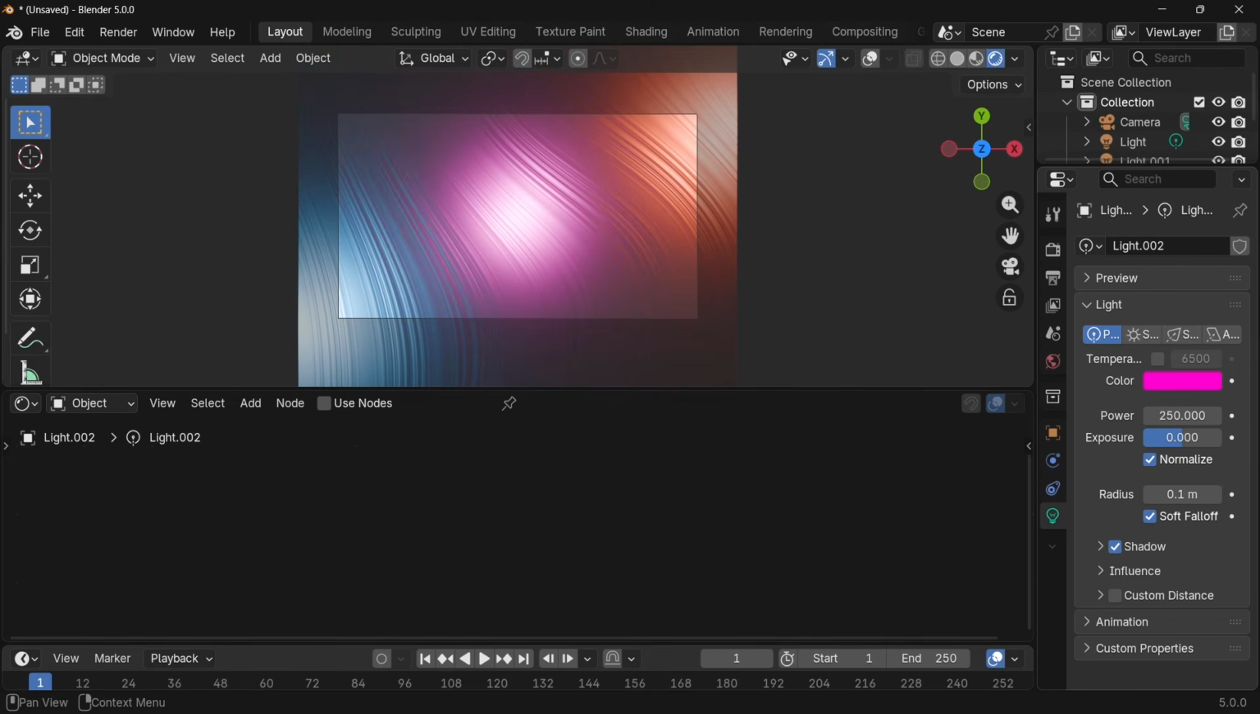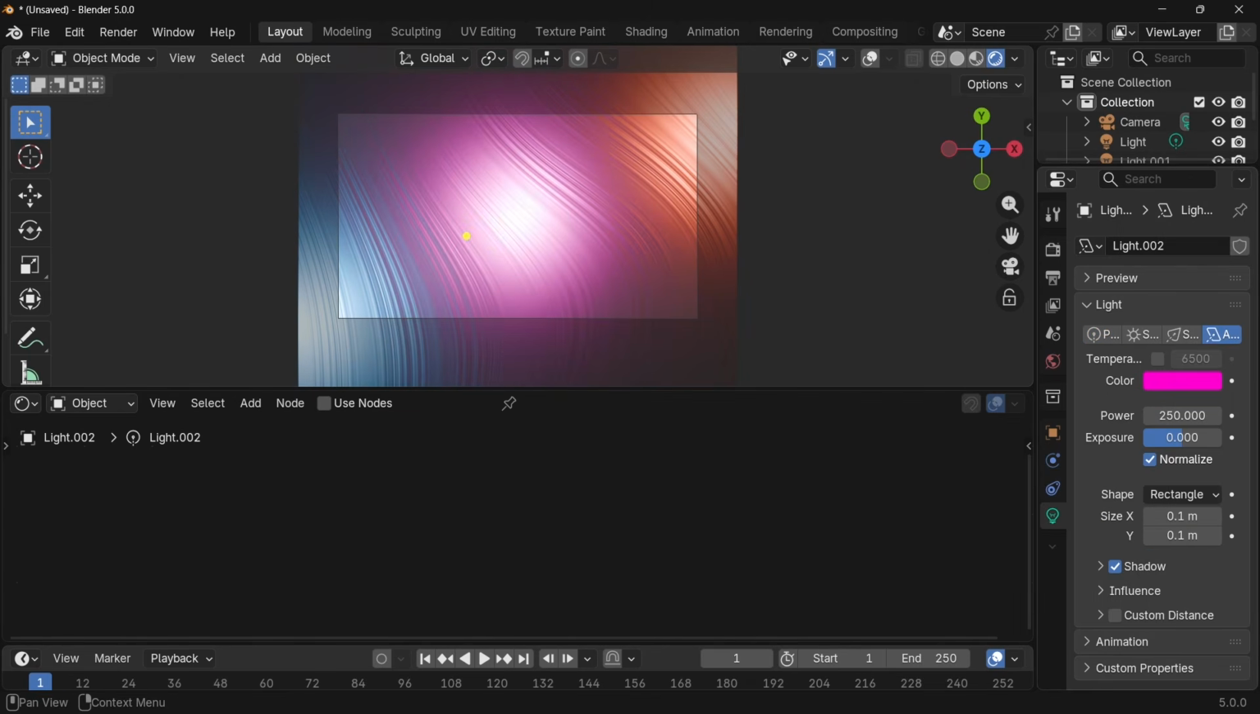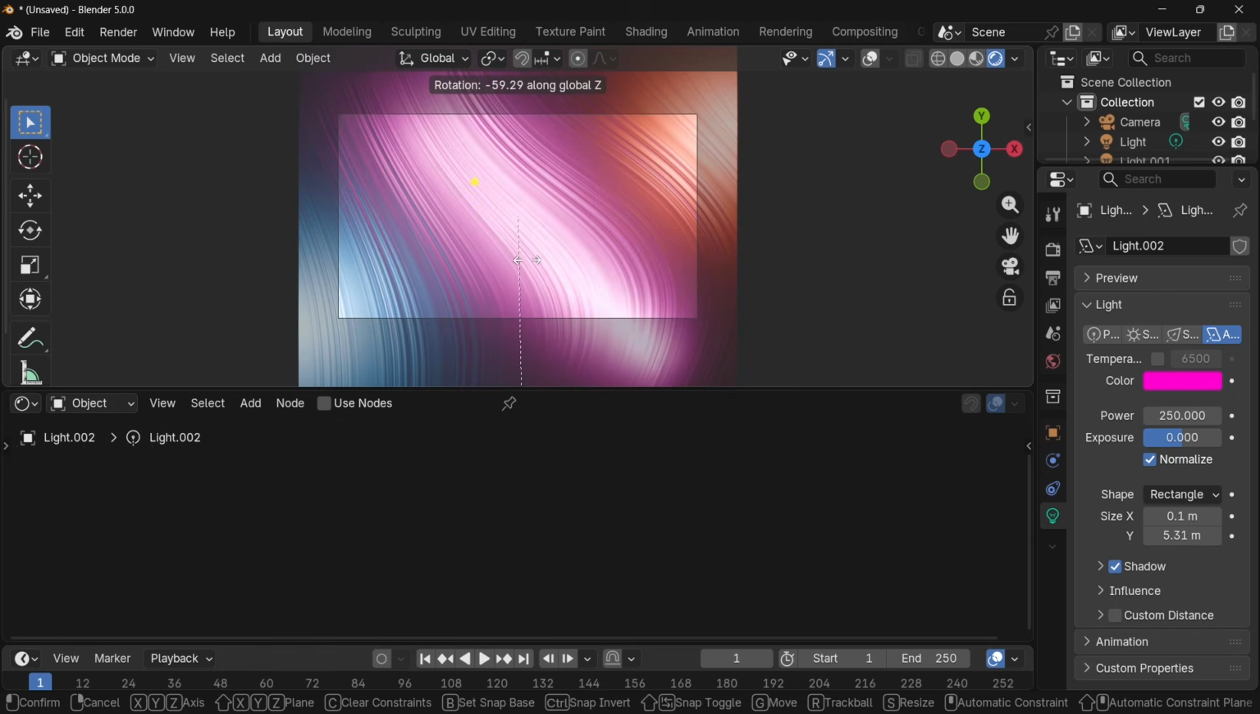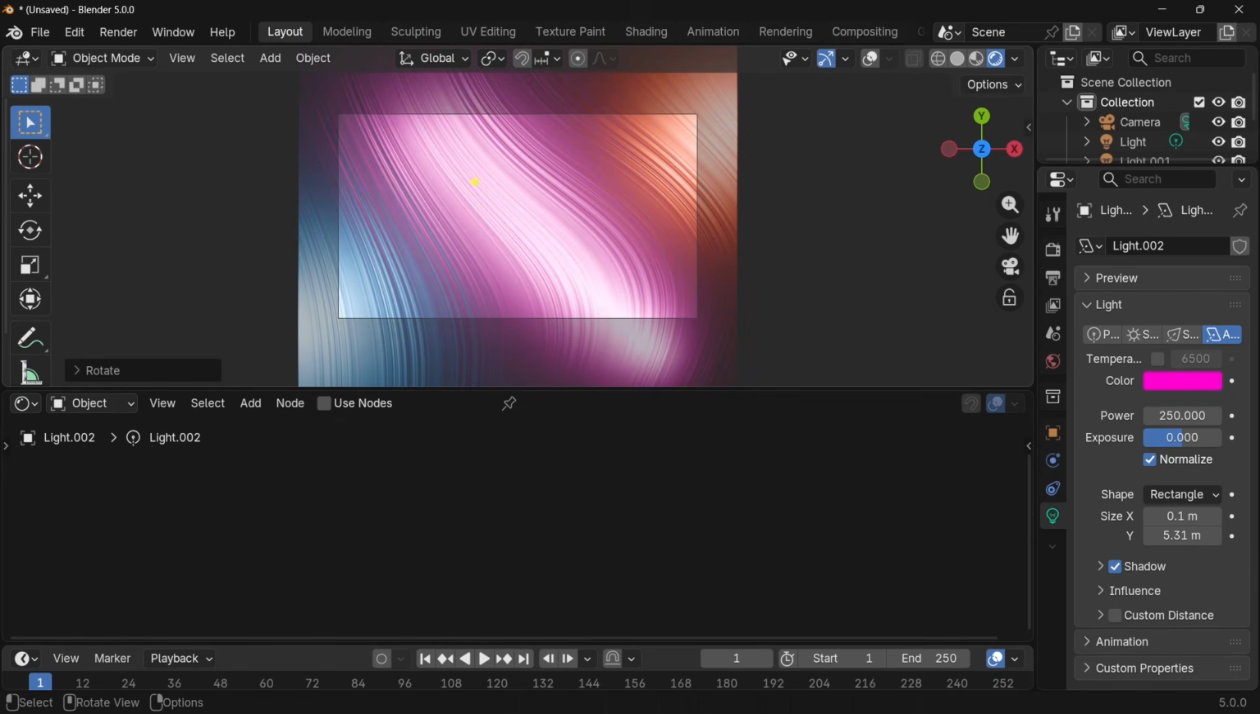I might increase it later on, but instead of keeping it circular, I'm going to switch it to an area lamp, and I'm going to increase the size on the Y by quite a bit. And then I'm going to go ahead and just press RZ and rotate it over to look like that. And that's actually all you have to do.